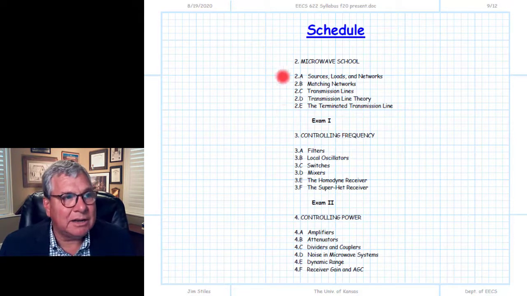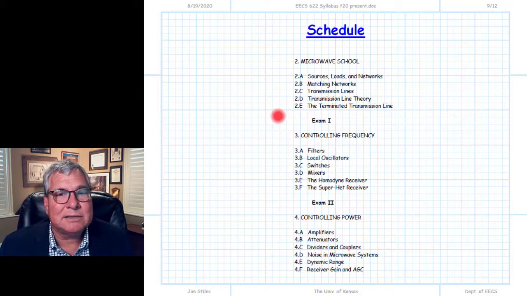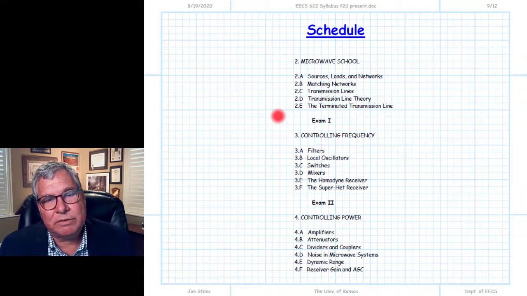And that's really the major theme that we have in the first part of the course. That makes things complicated. We'll find that there's a solution, more or less, that will at least minimize the complexity that is associated with transmission lines in microwave engineering.